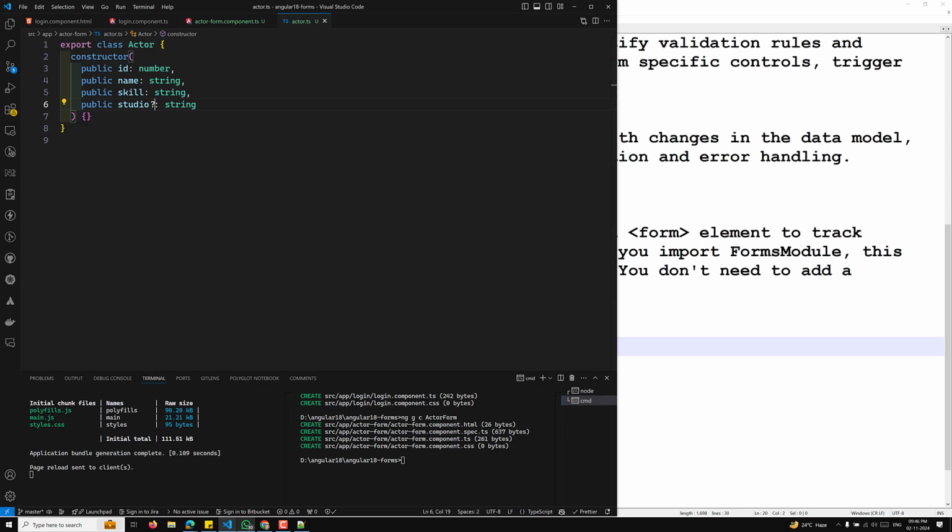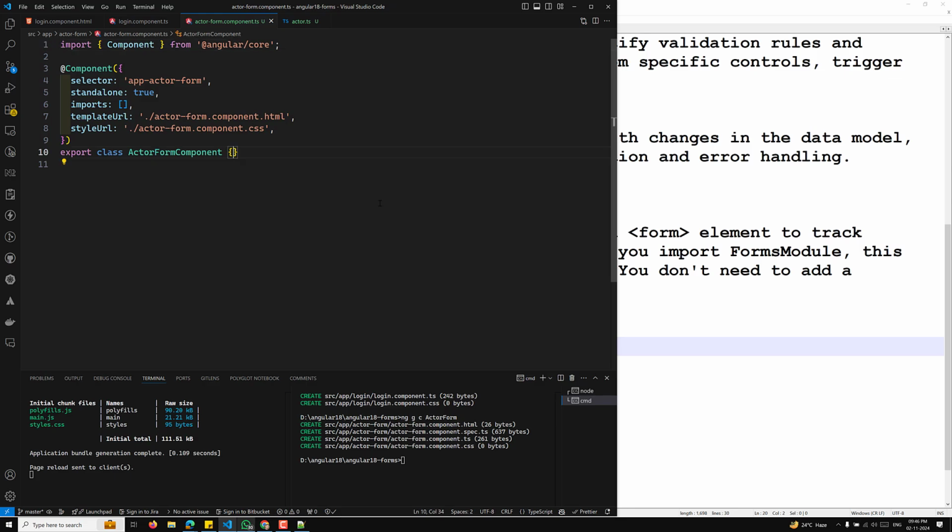Now let's create the actor form component which we have already created. This is a standalone component. This component will hold the list of skills, the model representing the form's initial data, and a submitted flag for handling the form submission. So let's try to have it. Here, in the actor form component, you will have the skills. So let's create the skills for this one.